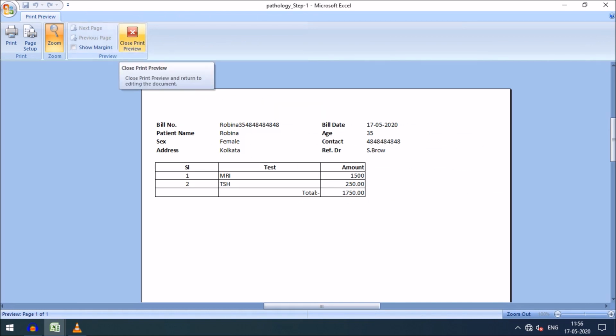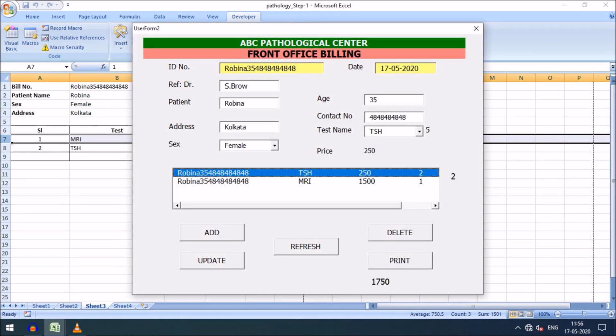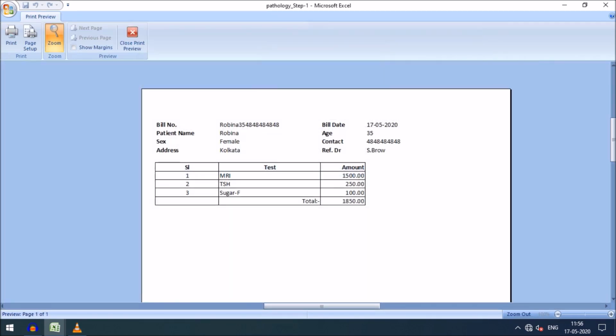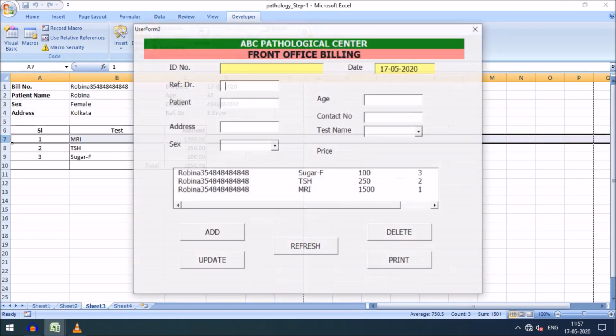You can see it closed. And if I want to add another item, say sugar, in this ID number, say sugar, you can see 1750 and another 100 sugar first added. So you can see the sugar has been added, and it has become 1850. To print this, I need to delete this first, to refresh this. Refresh and then select and print. See, this bill is being generated. So now we can print this.